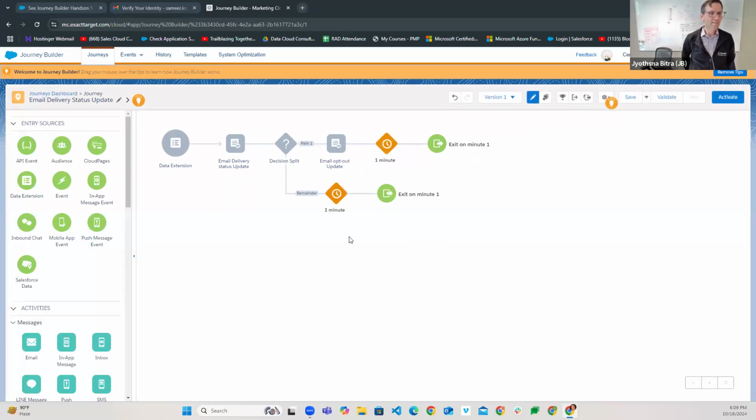Okay, excellent. Fantastic. Nice job building your first journey. All right, so that's just the shell. Now, to do everything that we need to do here, we need to create our data extension. Again, we're just testing out this functionality, so we're going to manually create this data extension. And that should give us what we need to make this update.